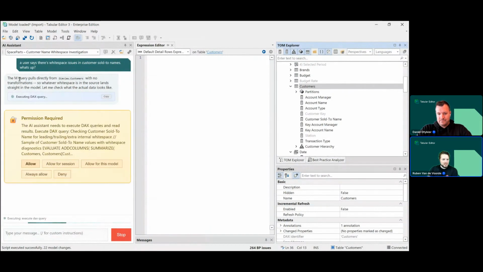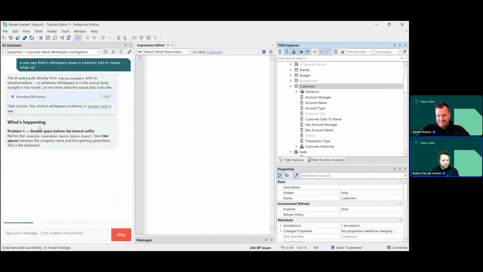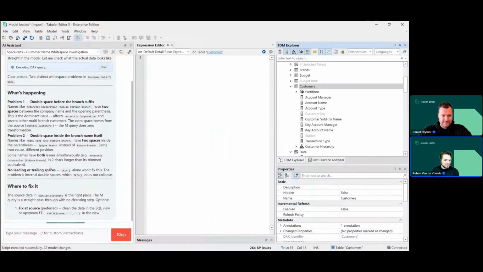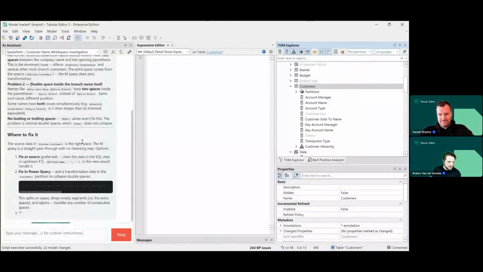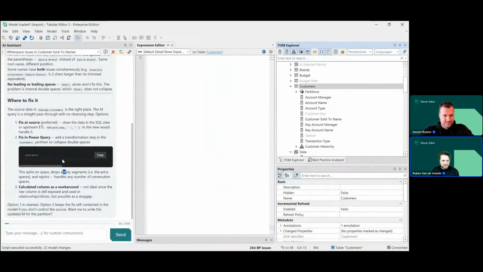And it's looking at the query itself. Let's see where this goes. So it's now asking, can I execute this DAX query? And it found two distinct white space problems. And they're always double spaces, apparently. Okay, that's very helpful, but it doesn't tell me exactly where the problems are. I need to know which customer names are impacted so I can tell the person in charge of keeping our customer data clean to please fix this.